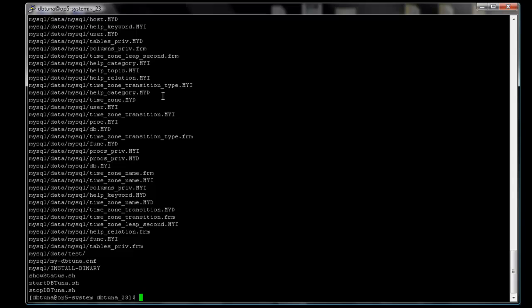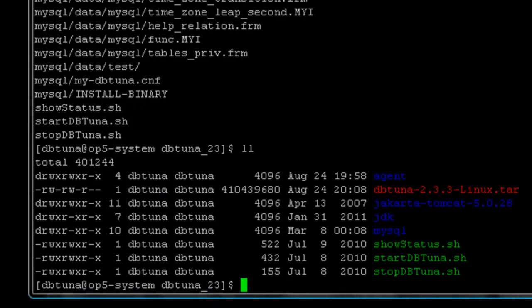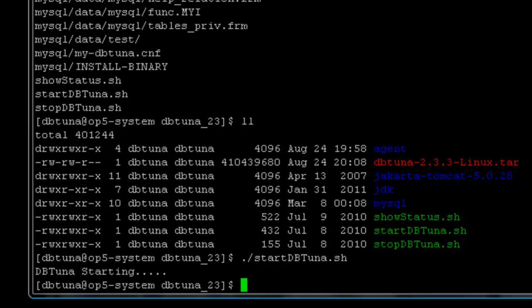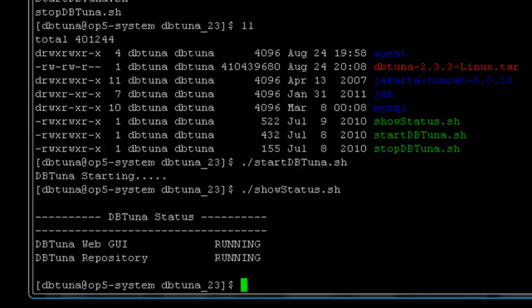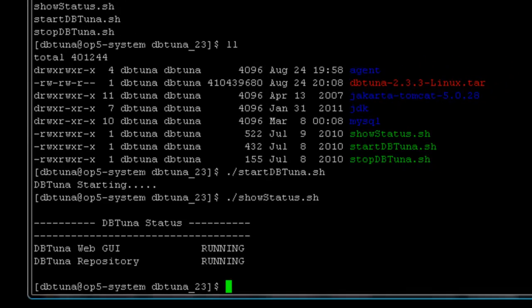Okay, and once that has been completed, if we do a listing of the directory, we'll find that we've got 4 directories. We'll also have 3 shell scripts, and to finish the installation process we just need to start up the DBTuna processes. So let's go ahead and run start dbtuna.sh. DBTuna is now starting, and if we confirm that everything has started okay by running show status, we find that the user interface process is running, the repository is running, so we're good to go.